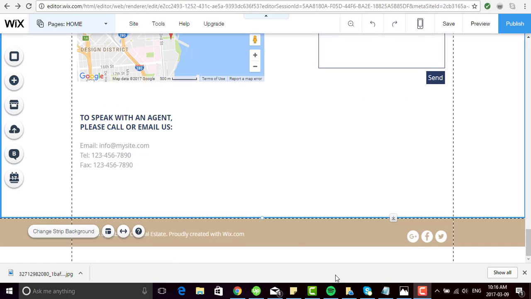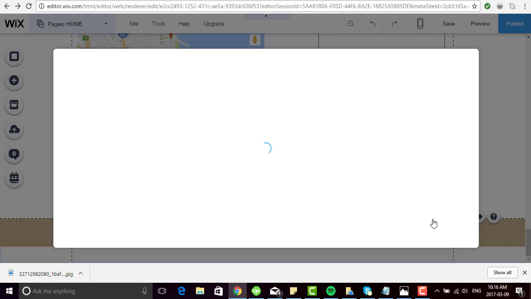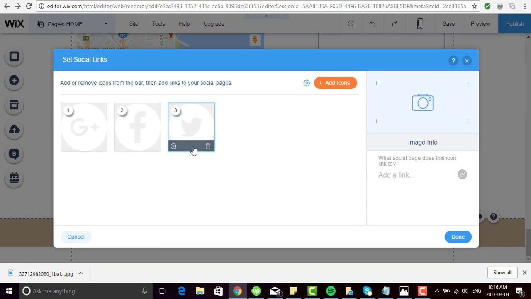And lastly, you have the footer area, which is shown on every page of your website. You can change the background by clicking on the background and clicking Change Footer Design. The text we've spoken about, and then the social bar. This is new for you, so let's click on that and see how easy it is to set your social links. Here is what's showing right now.